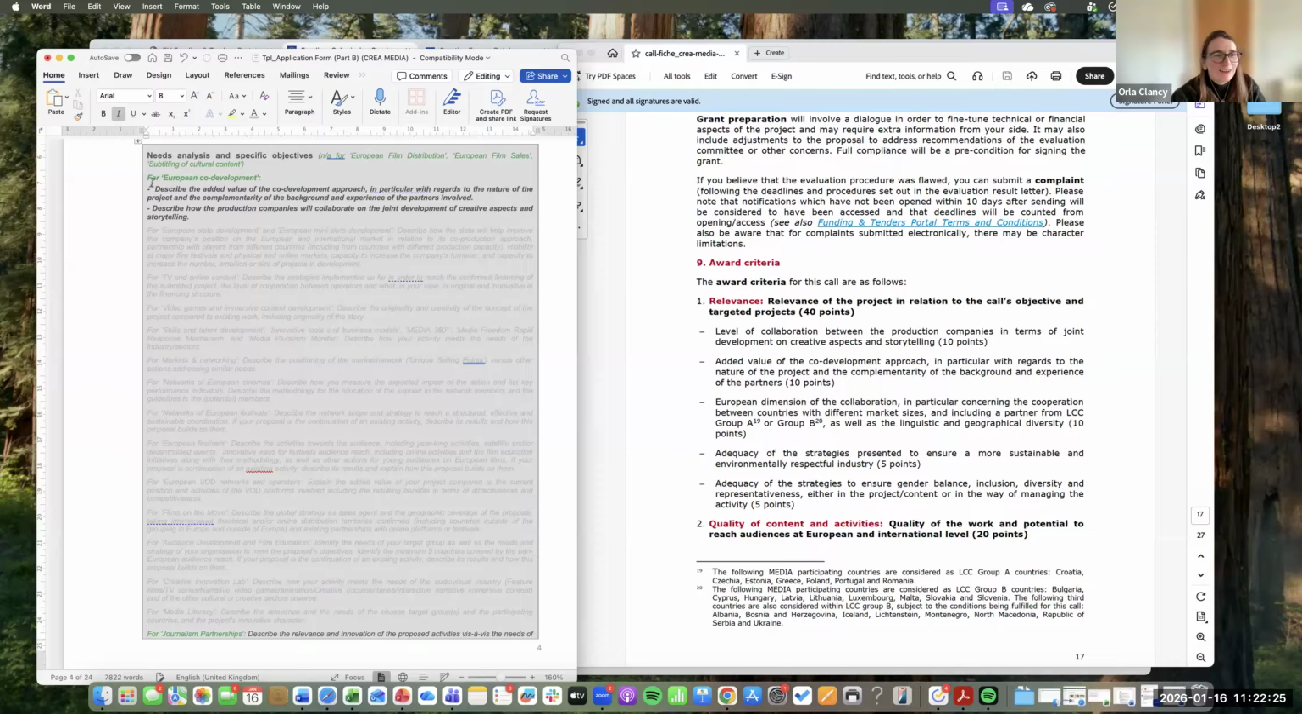Okay, so for co-development, describe the added value of the co-development approach, in particular with regards to the nature of the project, the complementarity of the background, and the experience of the partners involved. So initially you're talking about the actual partners, and here you're bringing that information and you're going to explain exactly why you're working together. Describe how the production companies will collaborate on the joint development of creative aspects and storytelling. And remember, this is a creative co-development, so you really need to focus on how you're working together. That's what they want to see. It's not just a financial one.